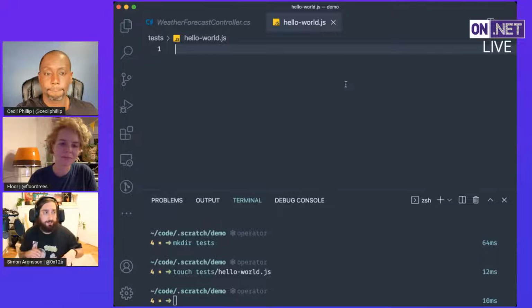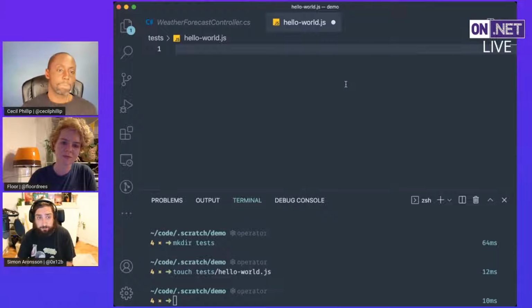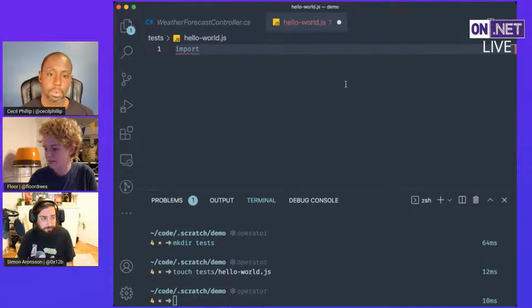Okay, so now that we actually have created a test file for K6, we start by just importing the HTTP client that we need to use to be able to interact with the server that we are testing. So I'm going to go ahead and import that.